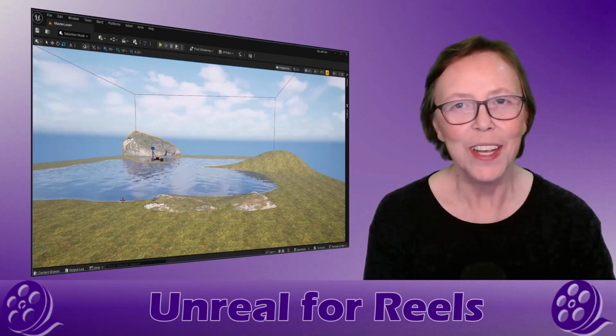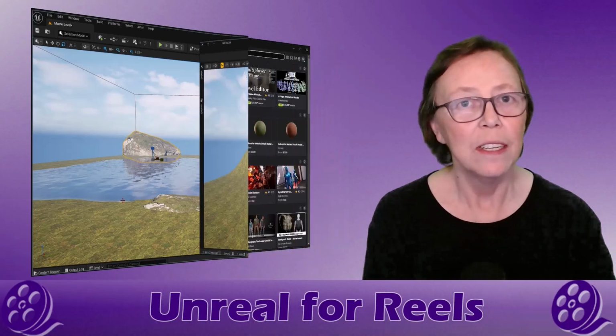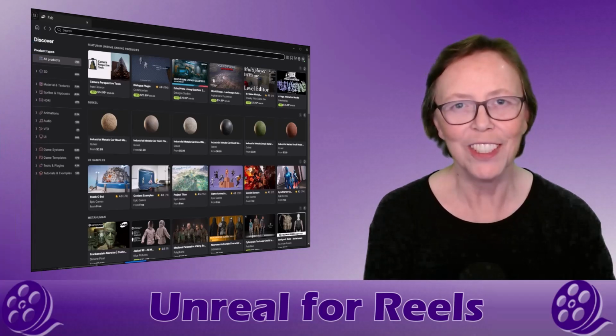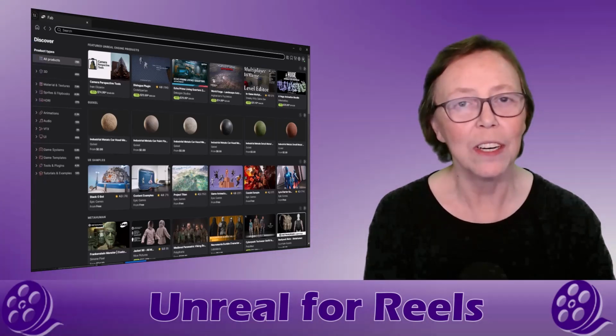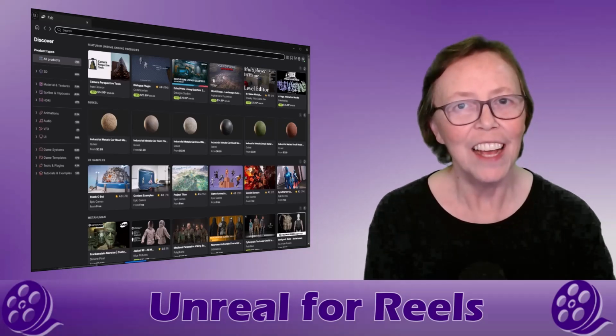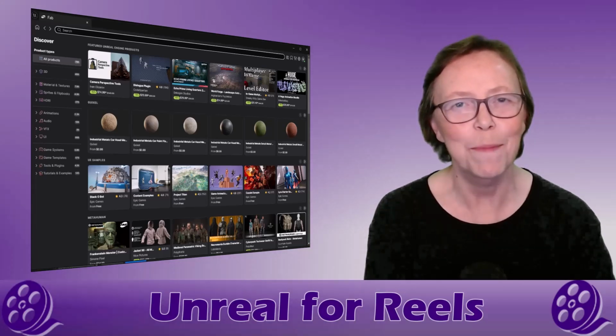Let's add some ground cover and rocks to our landscape. Hi, I'm Mayanna with Unreal for Reals. See where to get free materials and meshes for your Unreal Engine project, ground cover and rocks, plus how to add them, and how to copy, scale, rotate, and move objects.